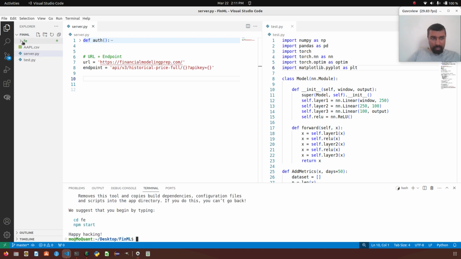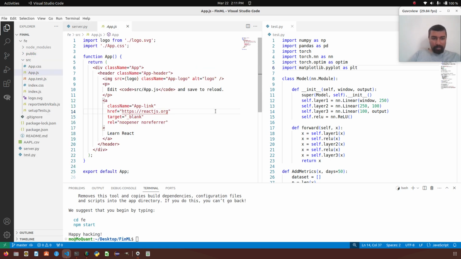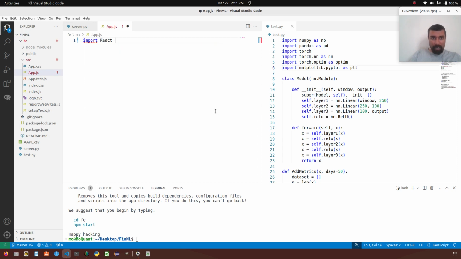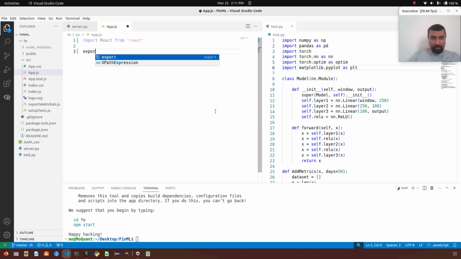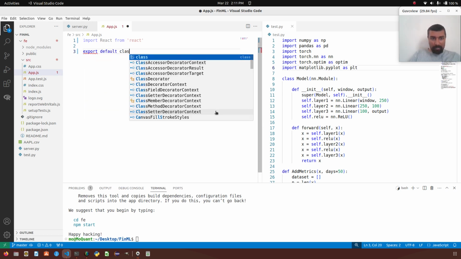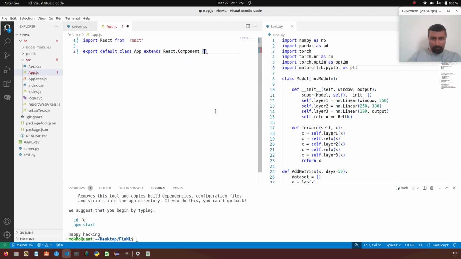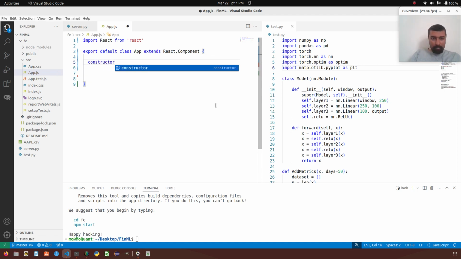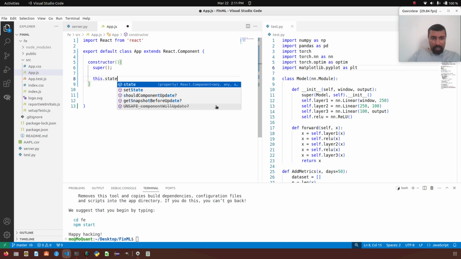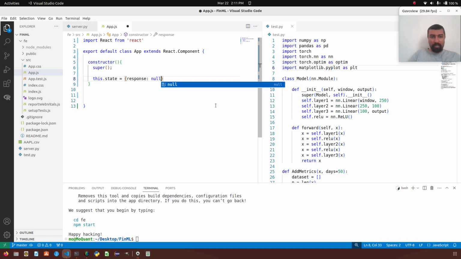Okay, so it's set, so now we can come here and open App.js. So I'm going to delete all of this and I'm going to do import React from React and export default class App extends React.Component. I'm going to define constructor and set it to super, so it's the main thread, and this.state equals response. This will carry the WebSocket's message.